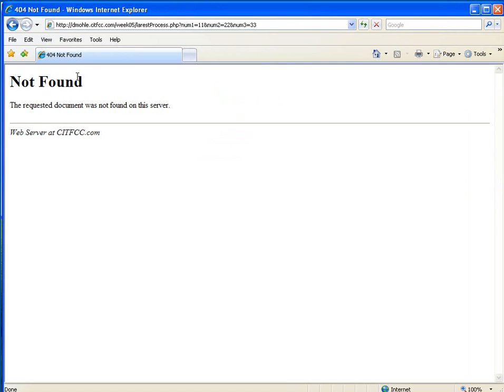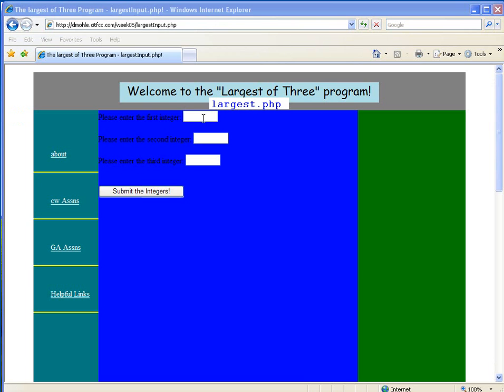And I still get a file not found error. I thought I corrected that. It is looking for LAREST, not largest. So I need to go ahead and make sure I uploaded the right page. Alright, let's try this once again.